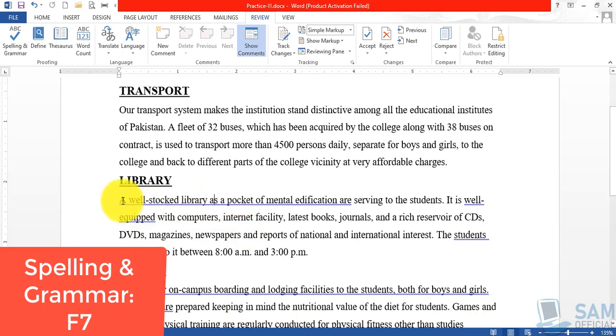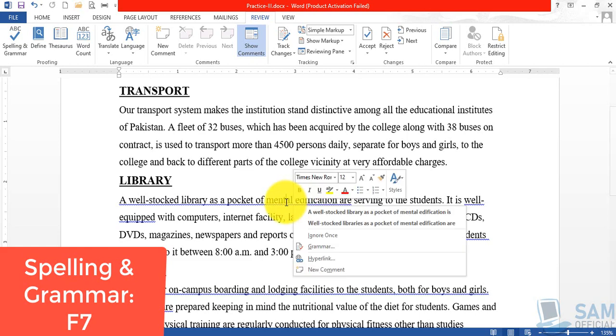For that purpose, once again, there's a grammatical mistake. A well-stocked library has a pocket of mental edification are. It's basically, it should be is. So once again, like we did for the spellings, you can just right click onto this sentence, and in the same context menu, you can ignore it, you can go to the grammar pane, or you can choose one from this. A well-stocked library has a pocket of mental edification is.